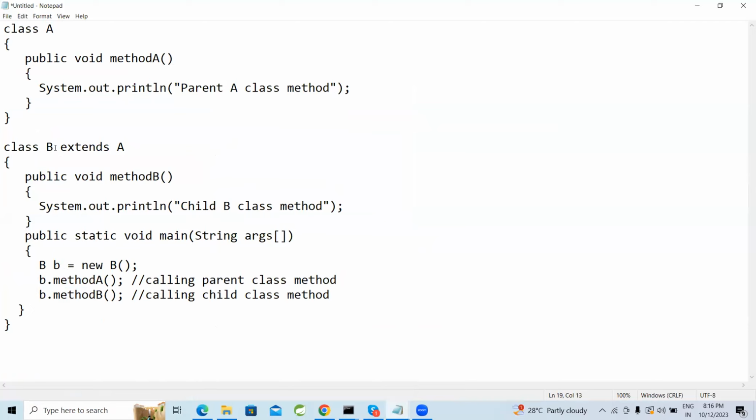So here, only one child class can inherit from one parent class only. Okay, so one child class can inherit from one parent class only.